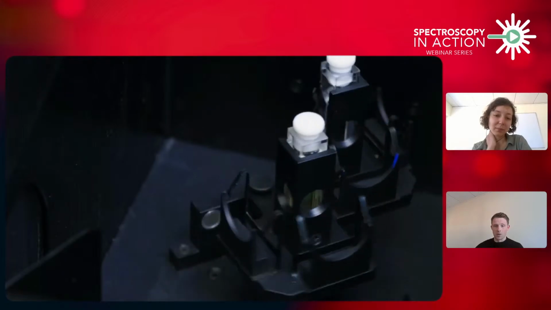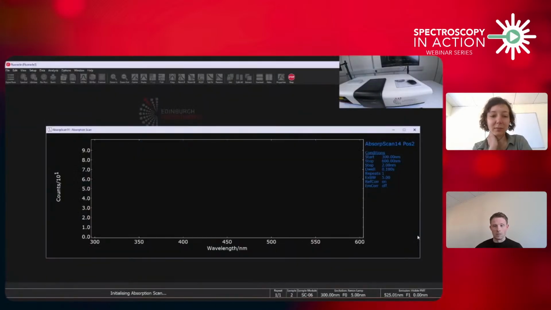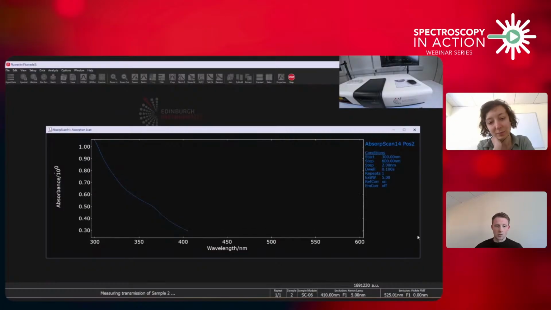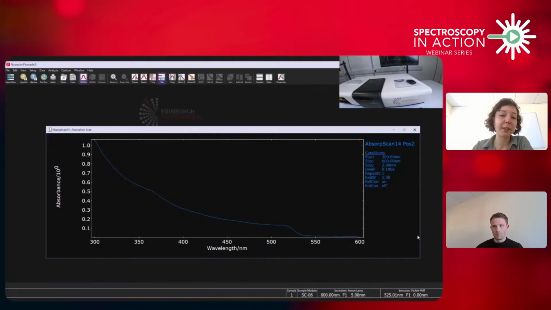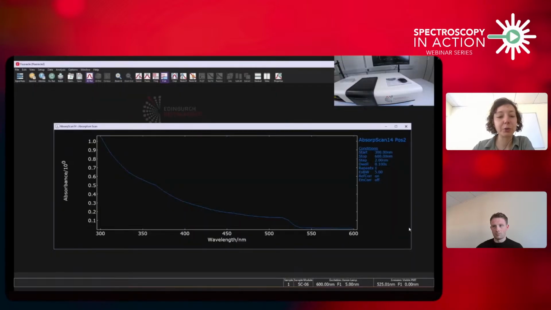Once we've got the transmission spectrum of the solvent-only cuvette, the perovskite quantum dot sample is moved into position, and it will measure the transmission through this sample also. And the absorption spectrum is updated live on the screen. Okay, so I see that it gives you directly the absorption spectrum without having to do any manual calculation. I've just got this screenshot of the video here on the next slide to show people what it looks like.